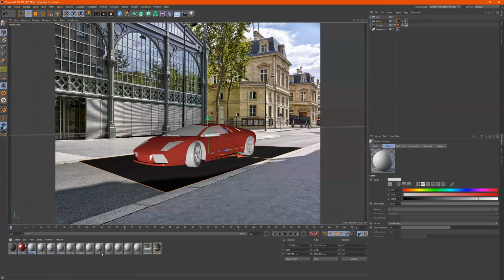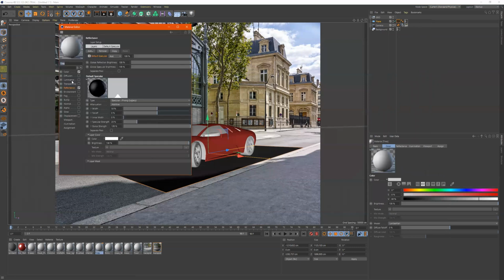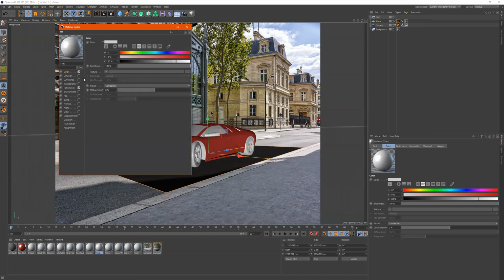Just because, let's do these tires. Make them like a rubber. GX. Let's find a nice rubber looking color.